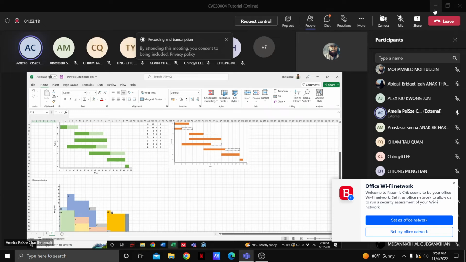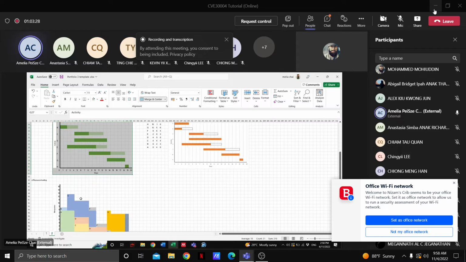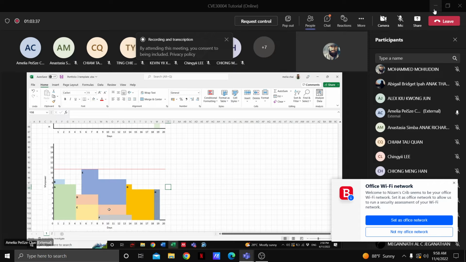Don't just put it like this, huh? What is this? What's the green thing? What's the light green? What does it mean? You just write it down. Any questions?